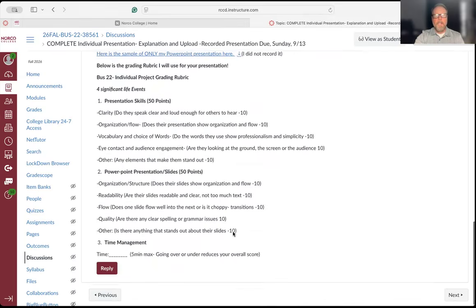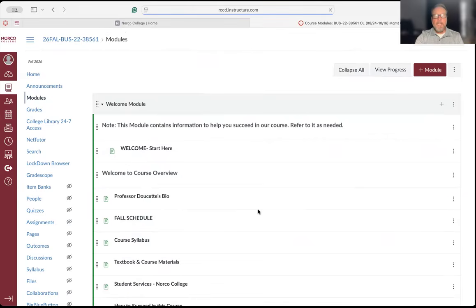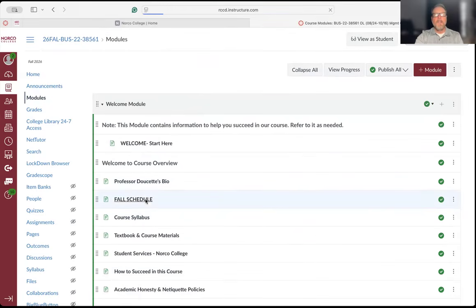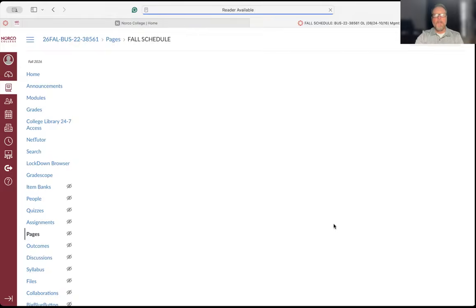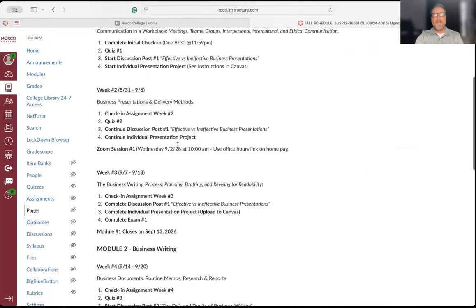So I will be doing a Zoom session on this next week. So if I came back here to modules and I came down to fall schedule and I selected that, it's going to tell you when that Zoom session is. So there's going to be a Zoom session Wednesday, September 2nd at 10 a.m. And I will be going over effective and ineffective business presentations as well as the individual presentation project. And so you can tune in there, you can ask questions. I'll be going over all of that with you. All right, that's next week.